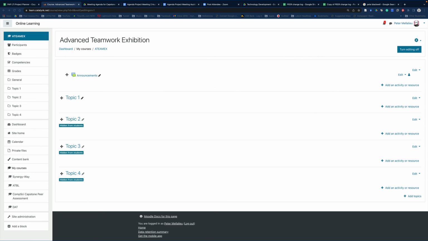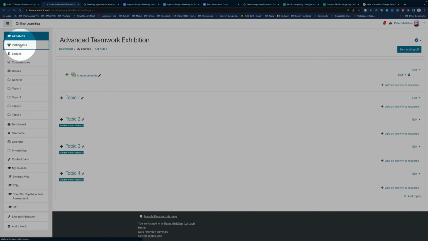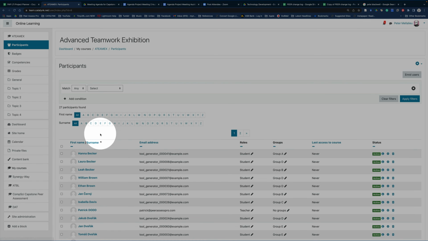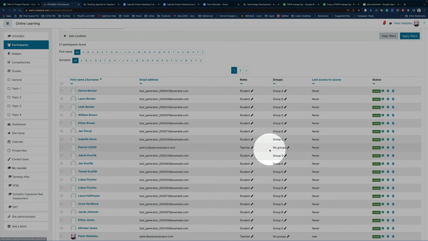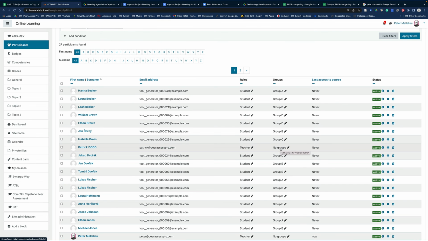If we return to our course at any time, we can click on Participants, and now we'll see for each participant which group they are in. And here we see our teacher who's not in a group. So that's how we allocate our class of participants into groups and arrange that set of groups into what's called a grouping, a set of groups.